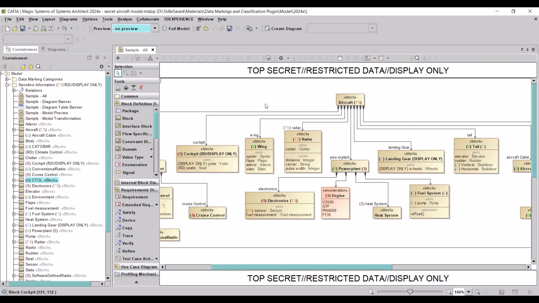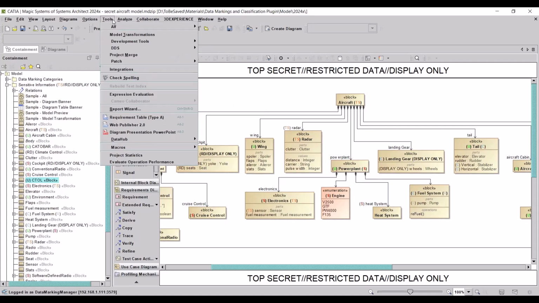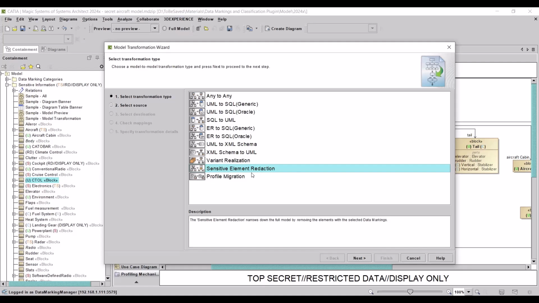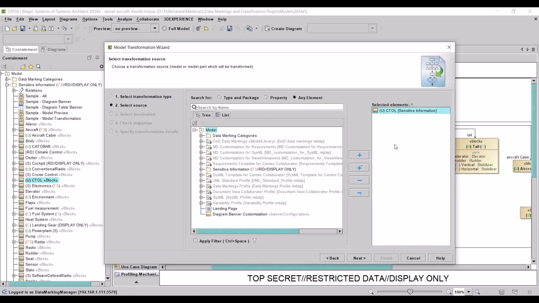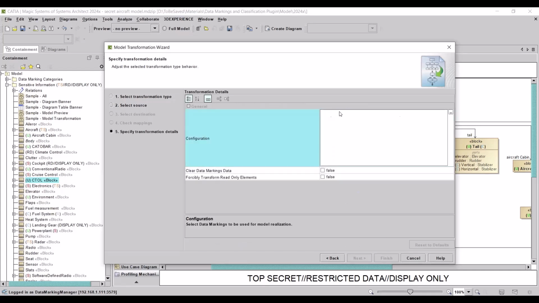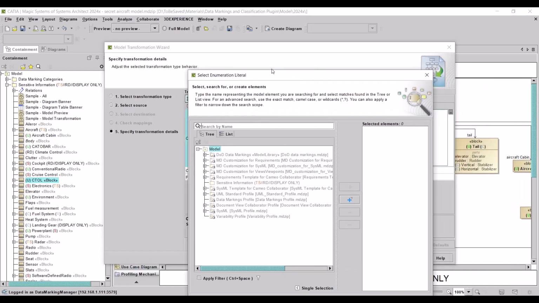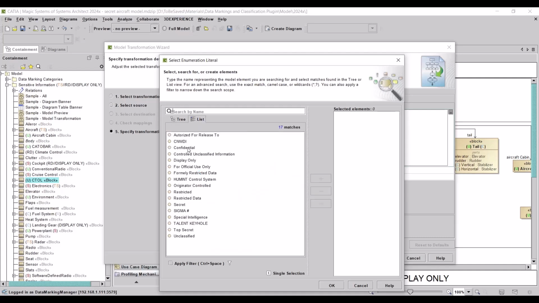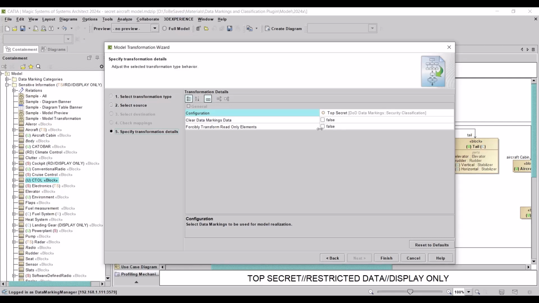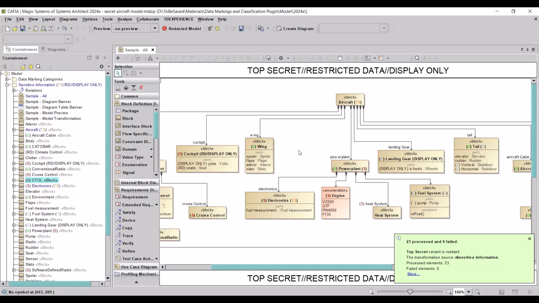So I will go to tools, transformation, model transformation, and choose my classification level, sensitive elements. Next, I specify what scope I want for the transformation, then specify the classification, specifically which items of classification I want to transform to. In my case, I will choose from the secret classification, so we'll choose top secret, and then click OK. Then you see some options, for example to clear markings data if I don't want to transform anymore, and so on, and then I get the result. As you can see here, top secret was removed.